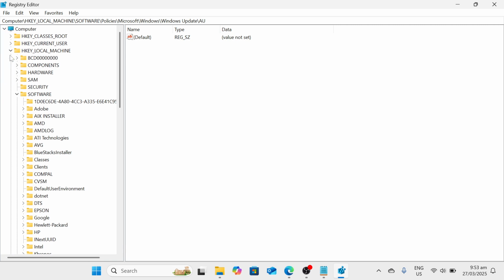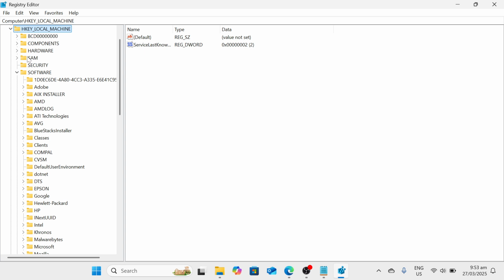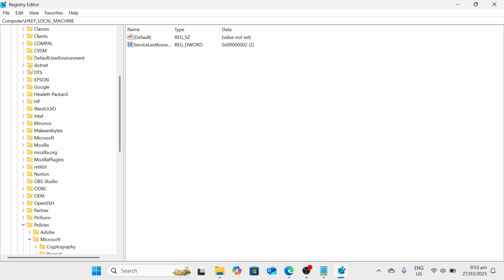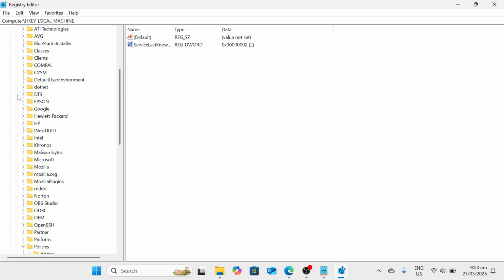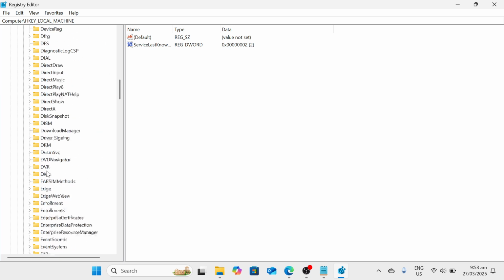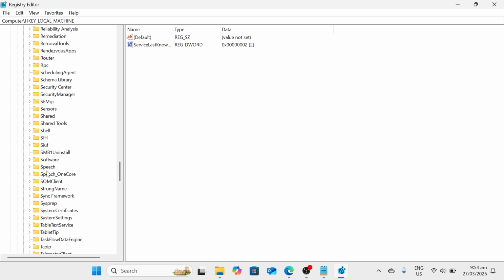Let me just minimize this. Okay, so you will see the options here under Computer. All we need to do is click on the arrow before HKEY_LOCAL_MACHINE, and then go to Software, then go to Microsoft, and then Windows. Let's look for Windows NT in the W section here.